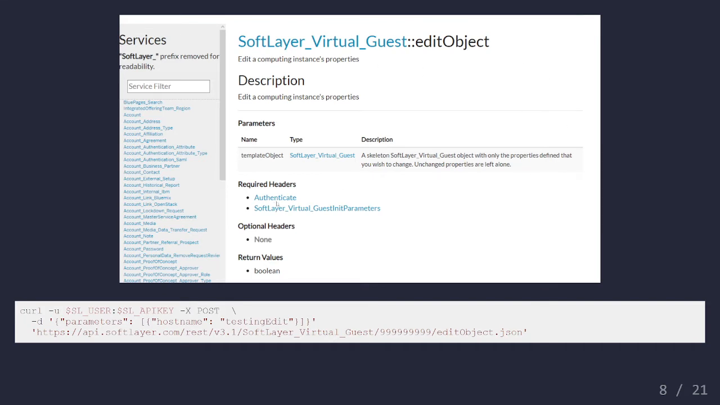This method requires that we authenticate, and it requires a SoftLayer virtual guest init parameter. So this is the ID that we're going to edit. And so here, an example REST request of that: we have our curl set up again, but this time we need to post the data. So that's what the -X POST is.